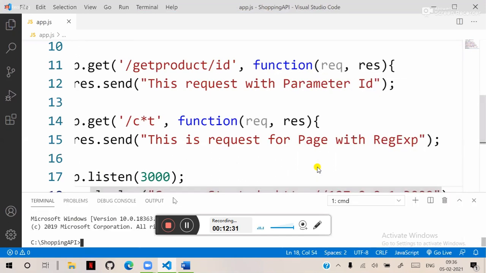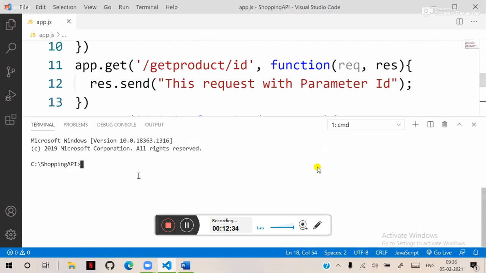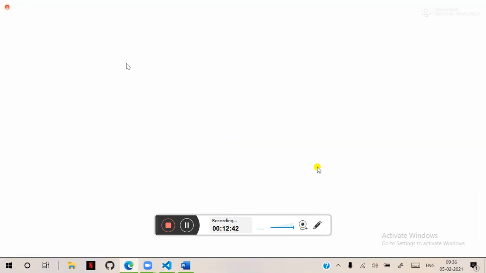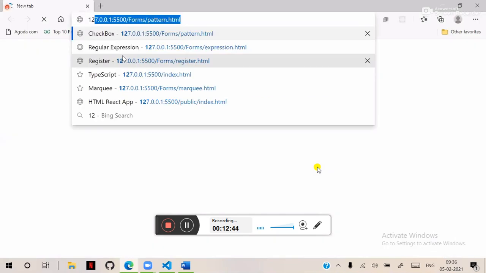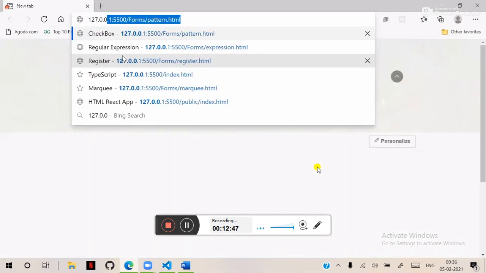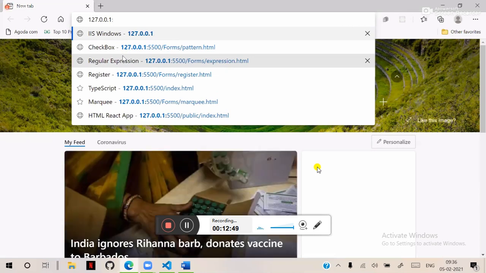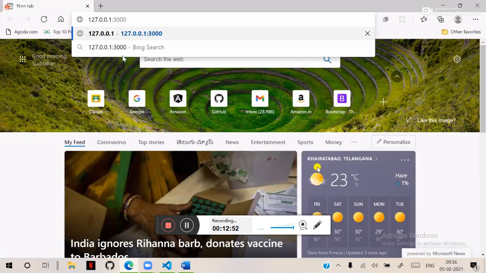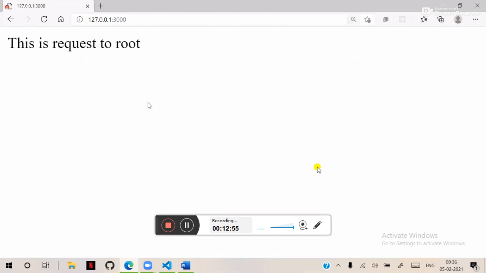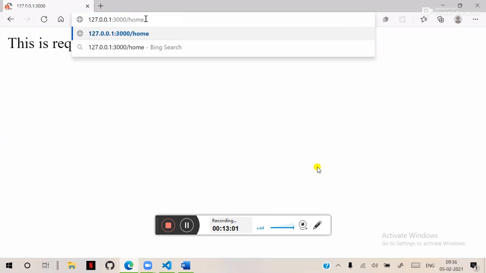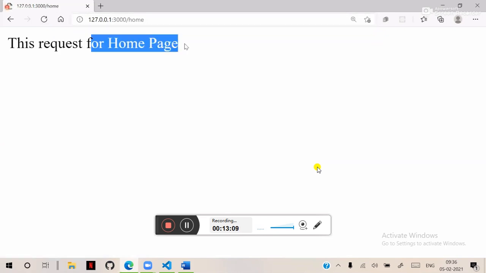Okay, let's run this in the terminal now. In the terminal, node app.js, and the server started, and try the request from the browser now. So 127.0.0.1:3000, and hit enter. It will get the request to the root first. After that, I will put here /home. I am requesting that /home. There is a path defined for /home. You can see it gets the request for home page.